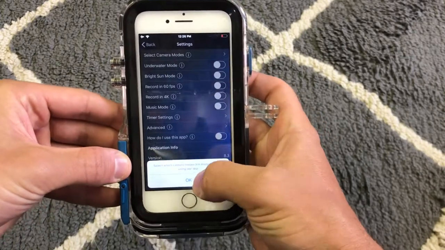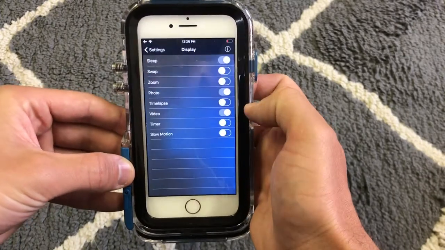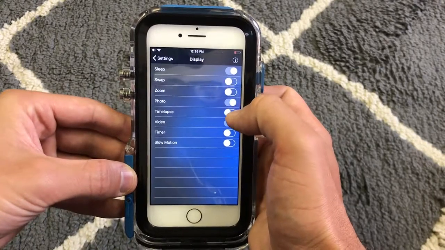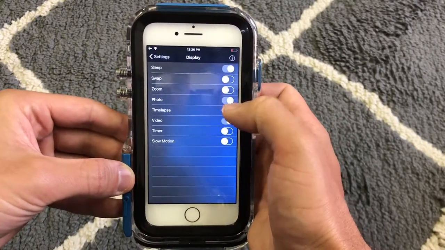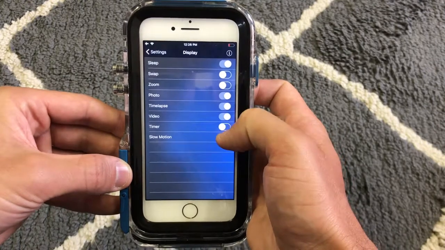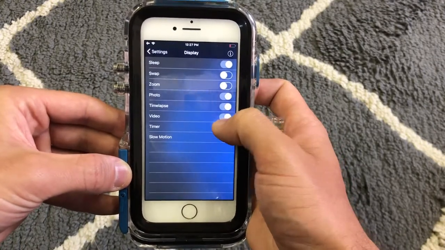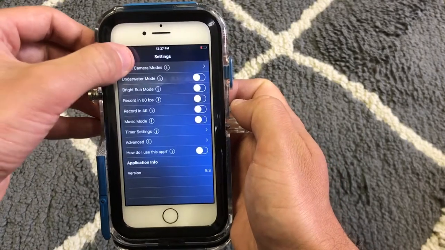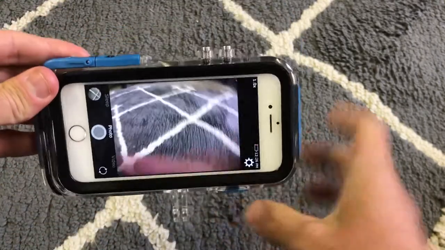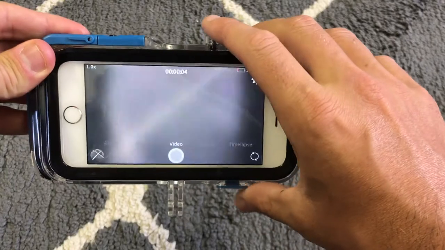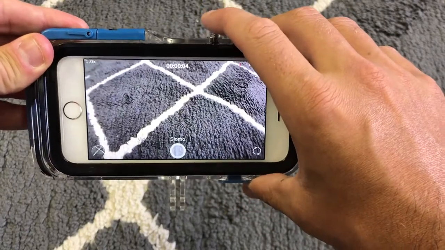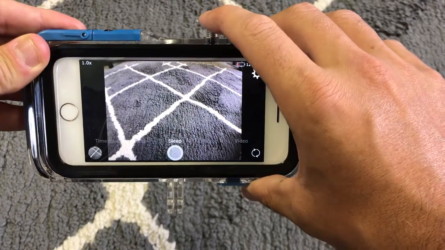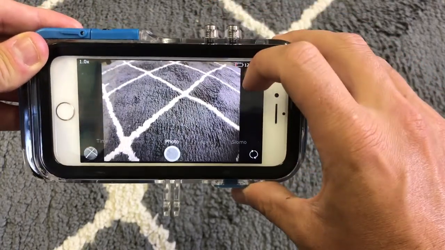You'll see we have a number of different options. We have sleep mode, swap, zoom, photo, time-lapse, video, timer, and slow motion. So I'm going to select time-lapse, slow motion, and timer mode. Once you turn those on, simply hit back. Go back to the home screen and you'll now see that slow-mo, time-lapse, and timer modes are now options under your camera modes that you can cycle through.